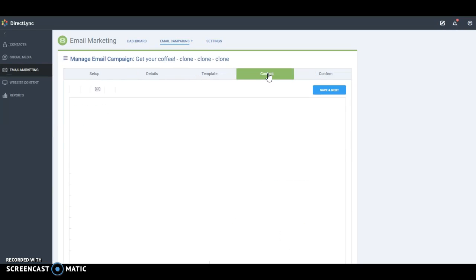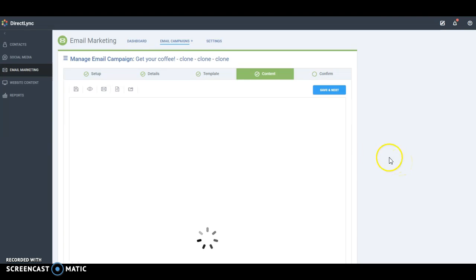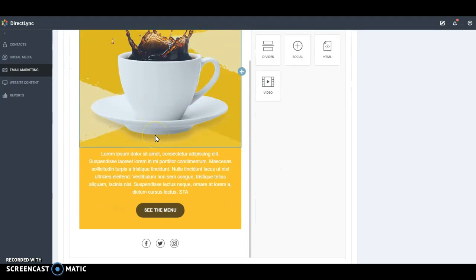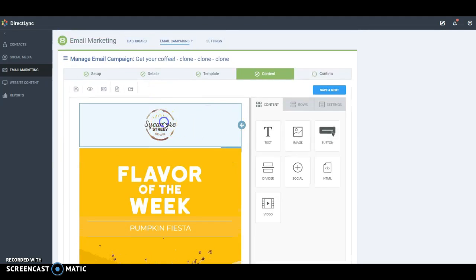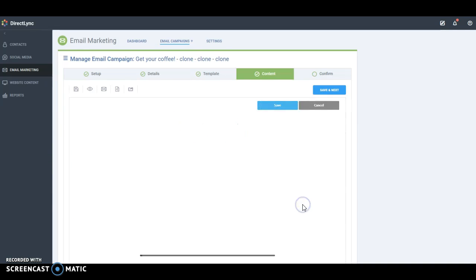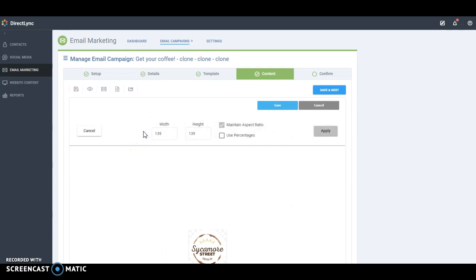Over to content. Hopefully there's some good images. So let's say we want to resize that guy. You would come over here, go to apply effects and more, and then resize. Boom, right there.